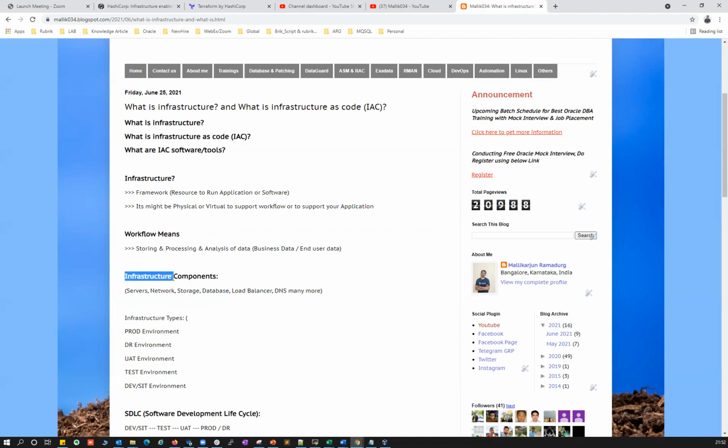If you don't have any of these, you cannot run your application. You cannot run your application, in the sense you cannot run your workflows. You cannot run your workflow, in the sense you cannot store, process, or analyze your data. And at the pinpoint, you cannot run your business. You cannot run your end user data. So that is what infrastructure plays, a critical and very, very important role, right?